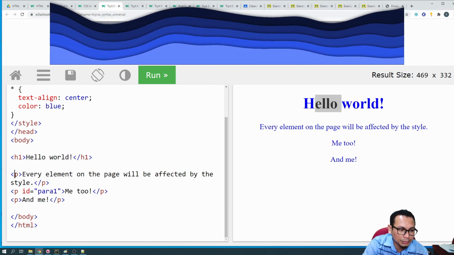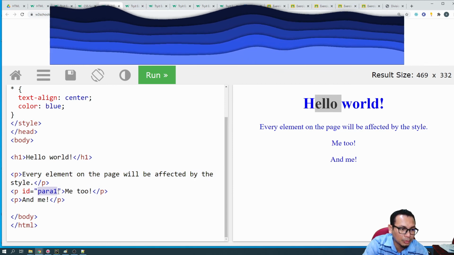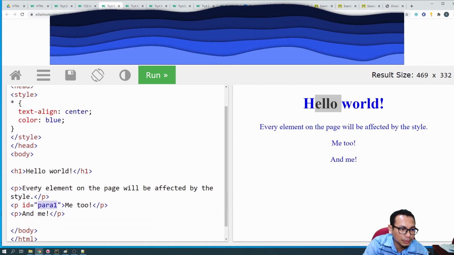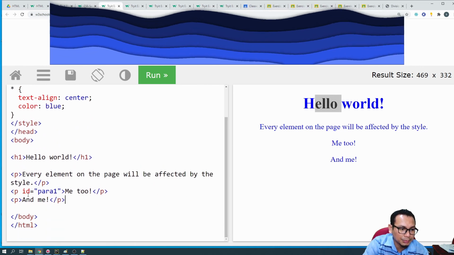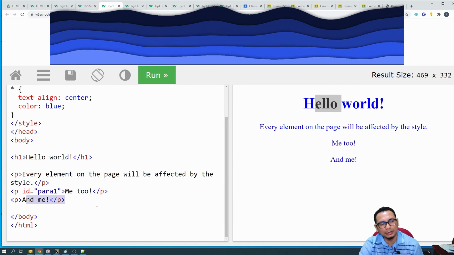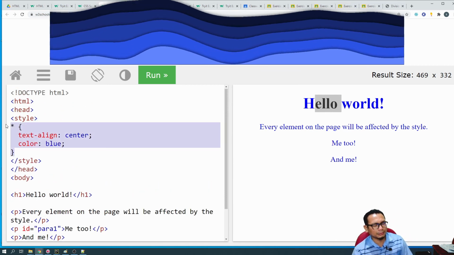Ni pula sama juga, paragraph. Yang ni letak para1. Para1 ni tak ada apa-apa kan, tak merujuk apa-apa. Tapi dia apply juga. Dia semua sekali lah dia apply this attribute kalau kita buat universal selector.